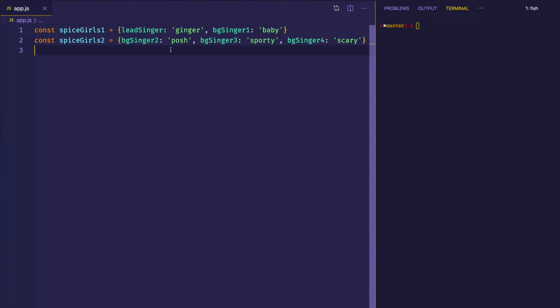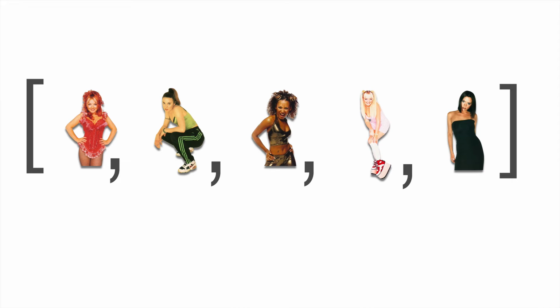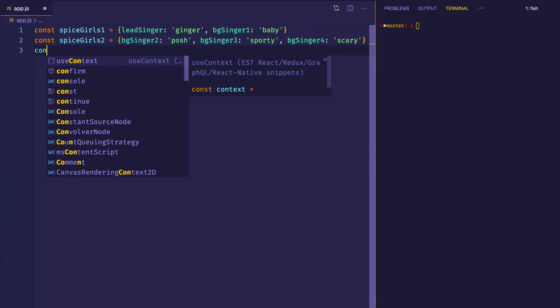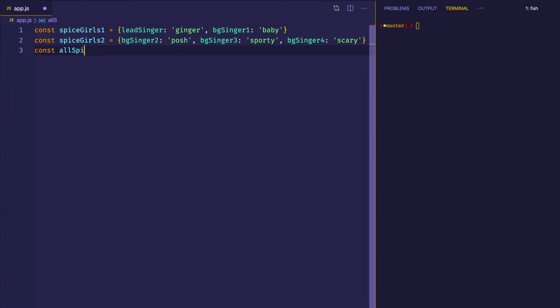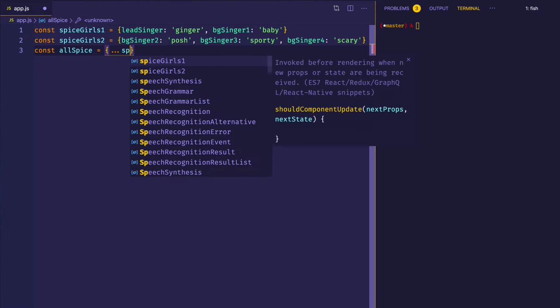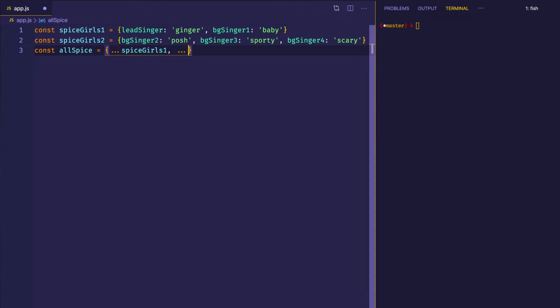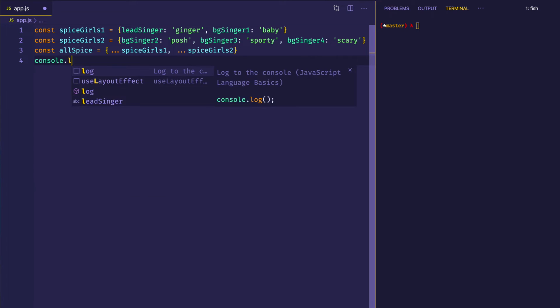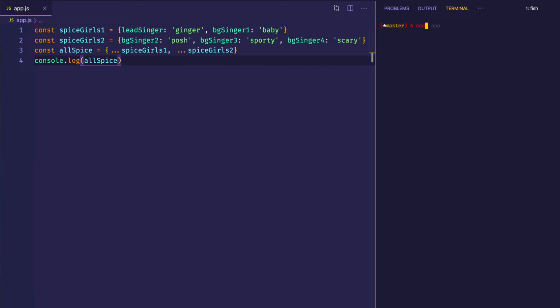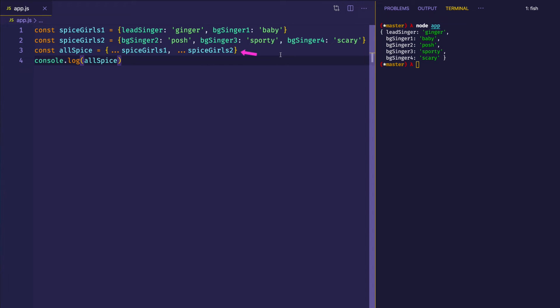Now, of course, we need both of these girl groups to come together to form the almighty Spice Girls, and that's easily done using the spread operator. Let's make a new constant called allSpice, and just as we did with the array, we'll make an object literal, and we'll spread out spicegirls1, and then we'll spread out spicegirls2, and let's log it to the console. And there we go, one object containing the elements from spicegirls1 and spicegirls2 right here. And again, here's kind of that container I was talking about, this object literal. And we need that in order to spread out the elements from these object literals.